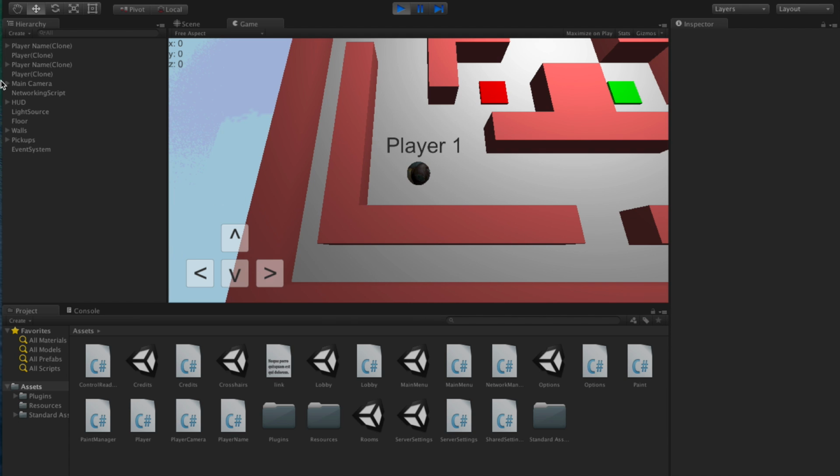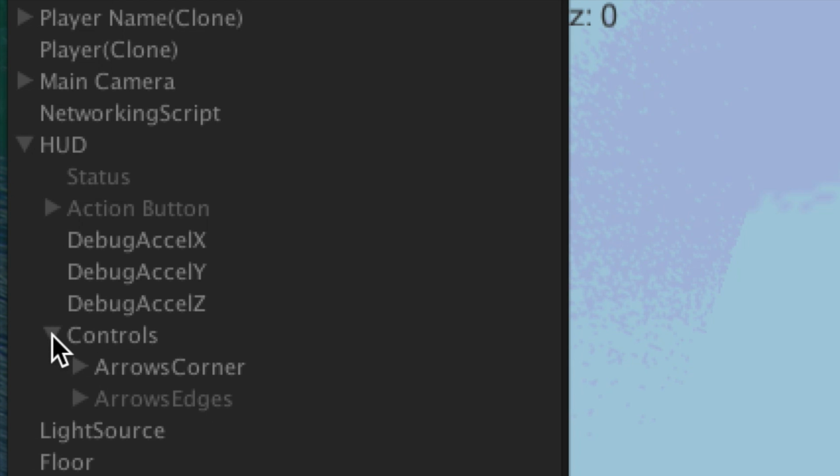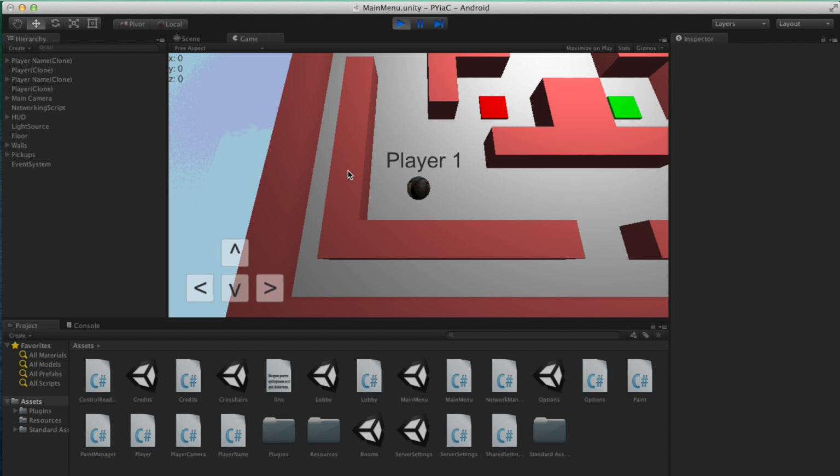Because to show in here in the HUD, the controls are grouped. That's how they're handled, so that way I can hide the ones that are not being used and show the ones that are. Now that I've shown that off, I'm going to show the code.